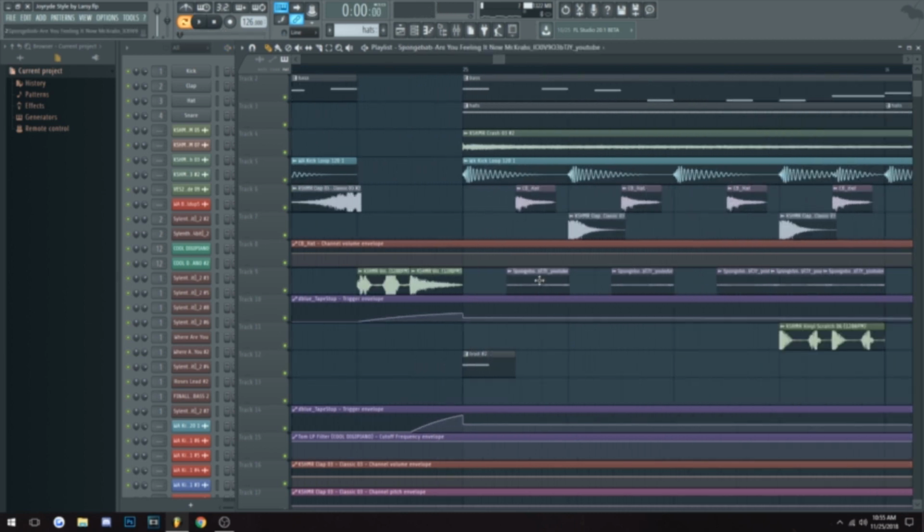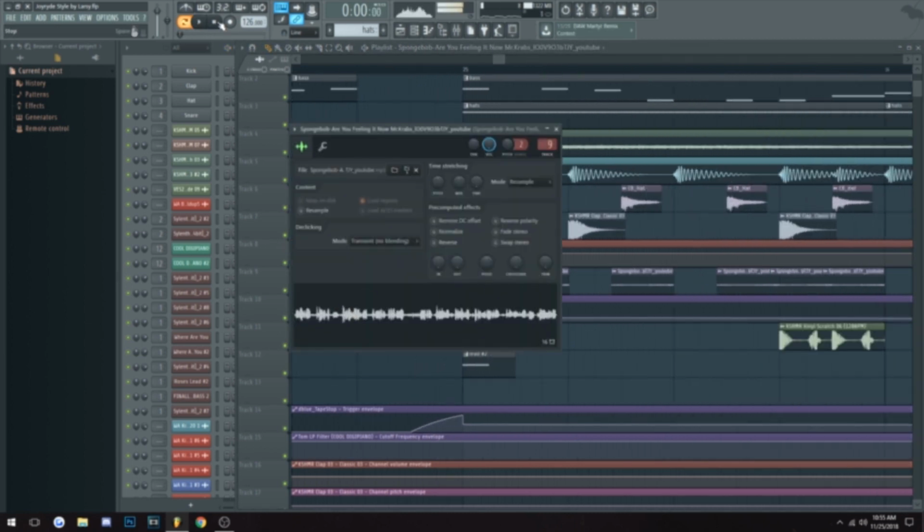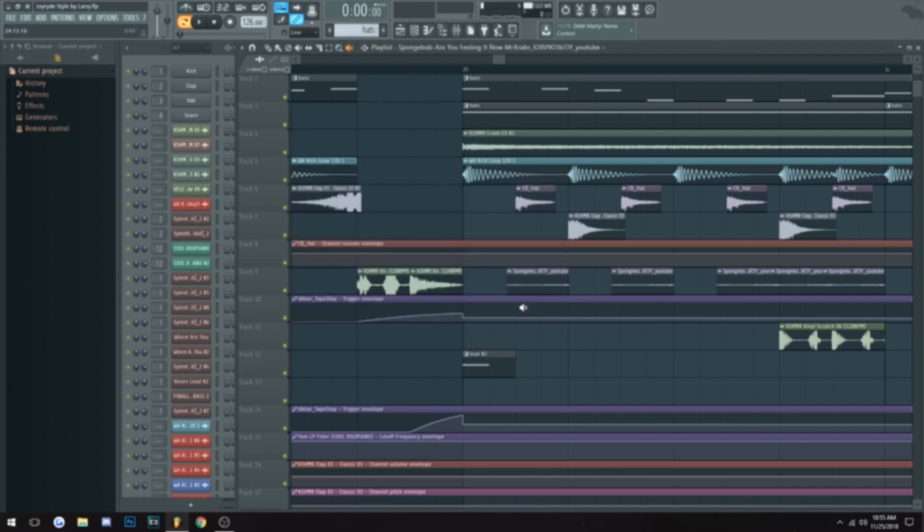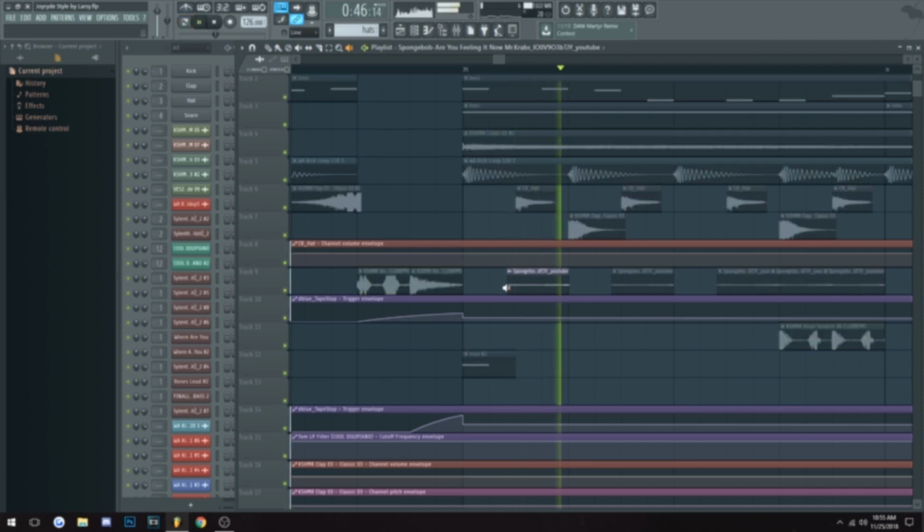There's also a sample from SpongeBob here. Feeling it now, Mr. Krabs? It's just because they have instruments playing in the background a lot of the time. So I heard it out of nowhere and I was kind of like, I want to have that go along with hats because I thought it might sound interesting. So here's what that sounds like.